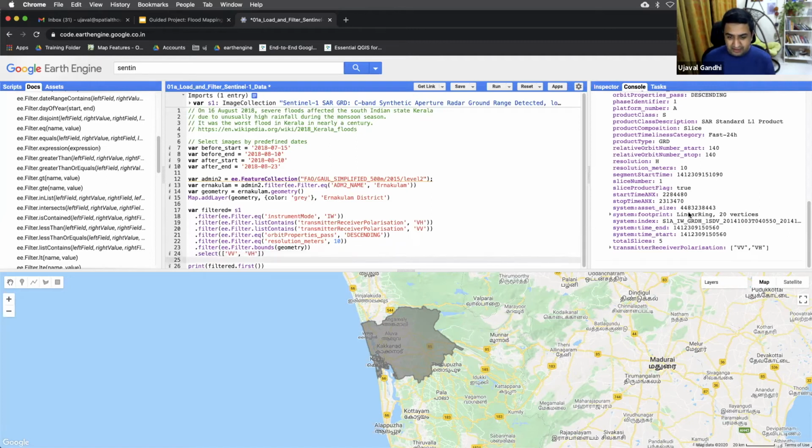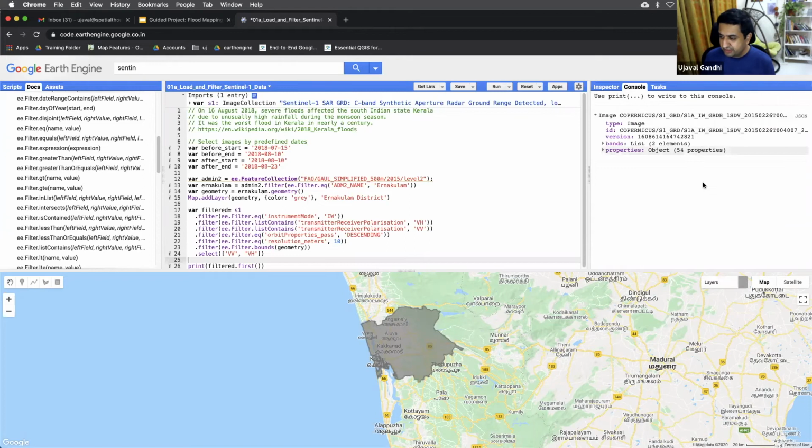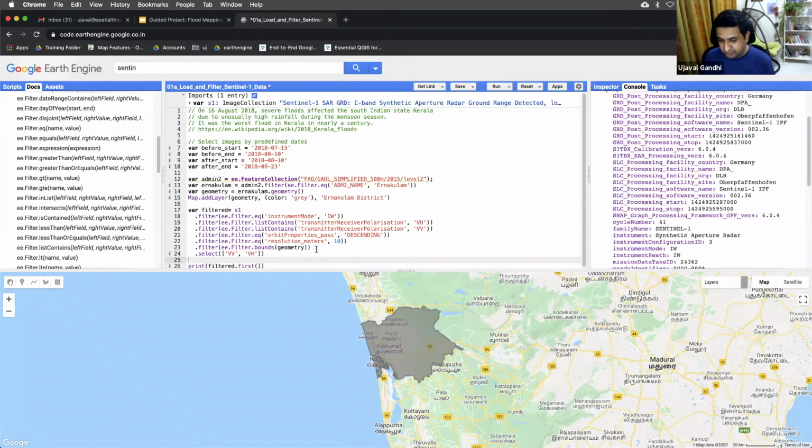So this is all a long filter, but hopefully you understand now what the filter does and how you get to this one. And I just run this once again to see if this results in any images or not. And it surely does. And you can verify this, the properties match what we wanted. So now this filtered collection has a whole bunch of images, all images contain VV and VH bands.